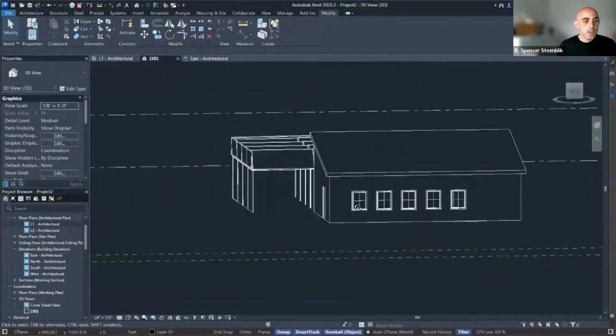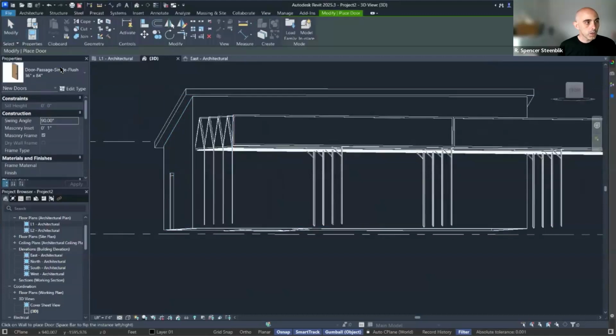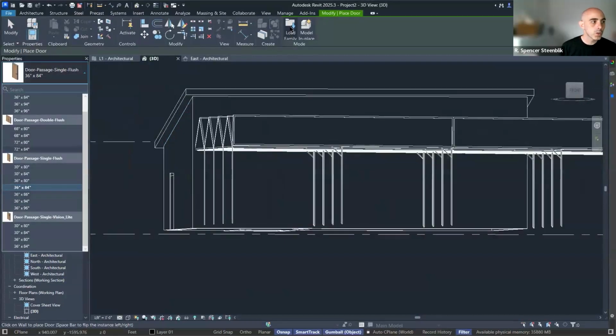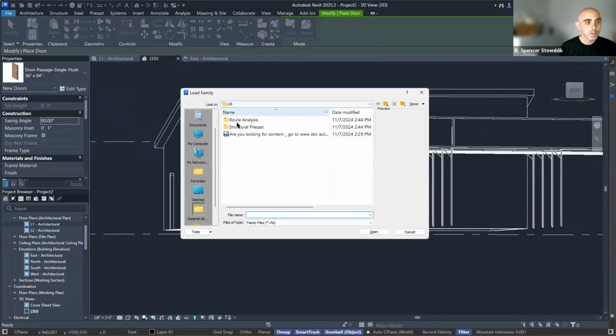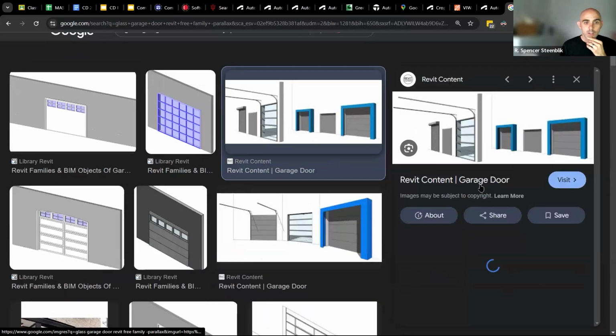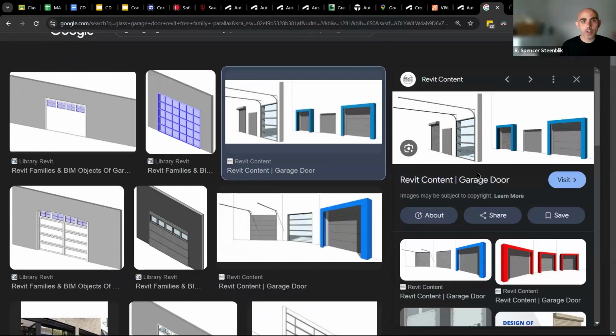We can do the same thing on the other side with the garage doors. So we can say DR, which is door, and we have a number of doors that are included in the file. None of these are going to work for us, so we're going to load a door here, load family, and then we can say, let's see if we can find. We might not be able to find what we're looking for. If we can't find what we're looking for, this is important because, let's see here. There we go. This one looks pretty good. Revit content. Let's go there and see what we can get.